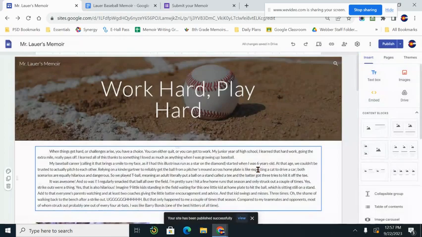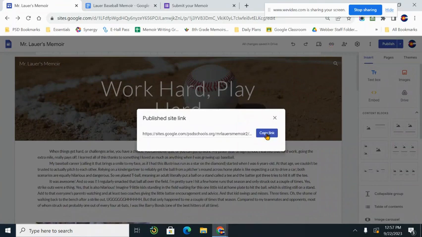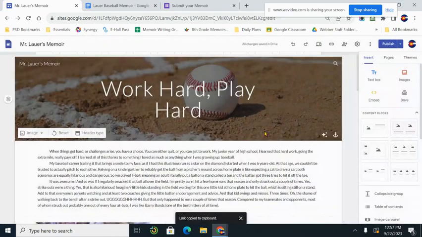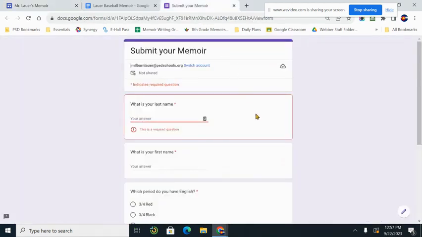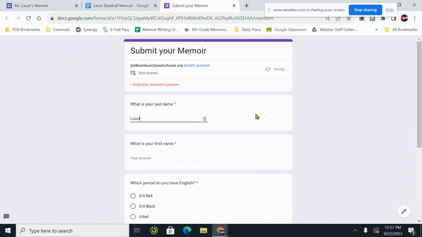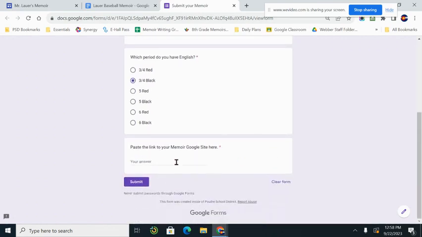Okay, now I'm finally ready to publish. And once I have published it, this little link option will show up. I'm going to click on the link icon. I'm going to copy the link, and then I'm going to take that link and I'm going to turn it into the form on Google Classroom. So my name is Lauer, Jake. I'm going to say that I'm in 3-4 black. I'm going to paste my link there.